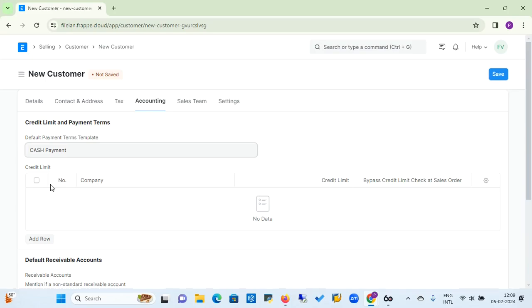So I'm selecting a cash payment option. I'm not going to give any kind of credit because this is the first time transaction I'm doing with this particular customer. So my first transaction would be a cash payment transaction.